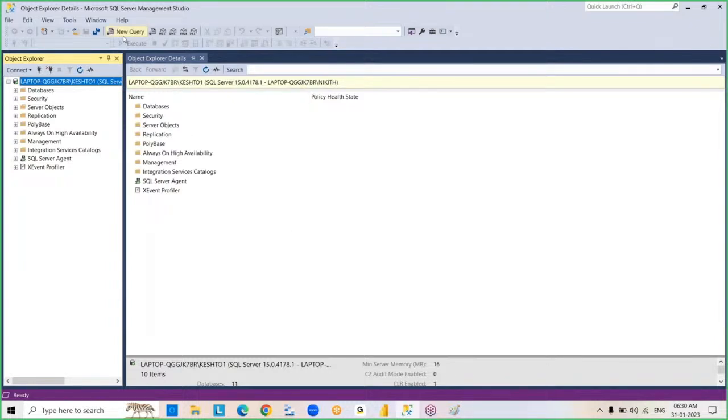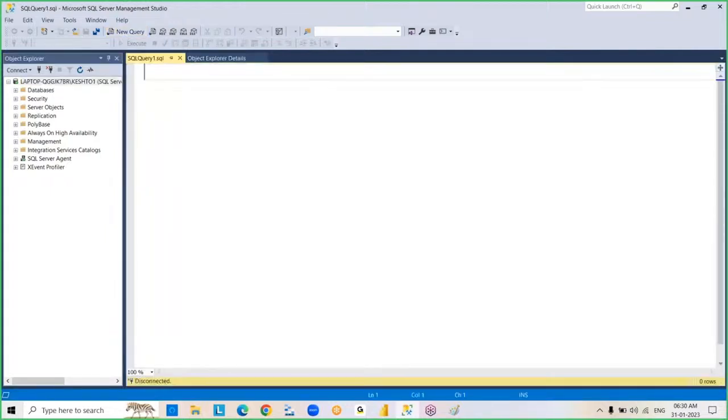Here, if you want to write queries, because generally we are working with SQL Server, it means we are going to write queries, right? Go to New Query window. In this window, we can write and execute queries. But before that, we have to select our database name. Suppose my database name is Suresh DB.